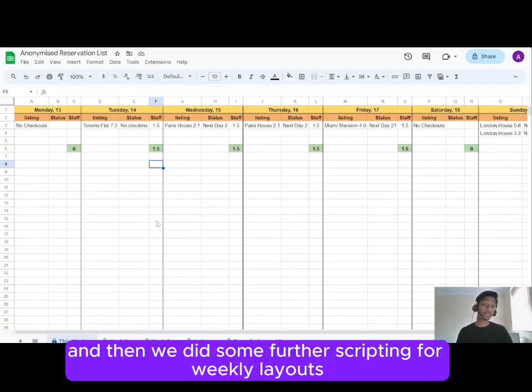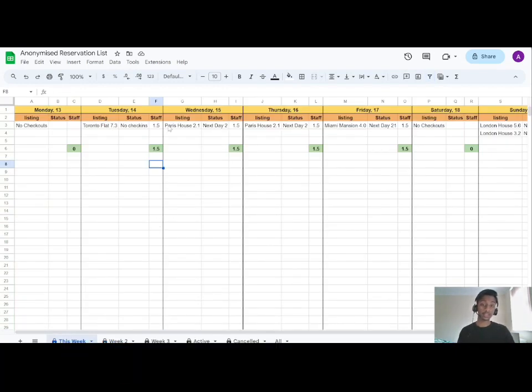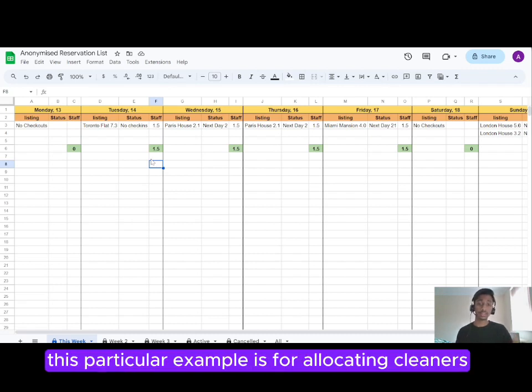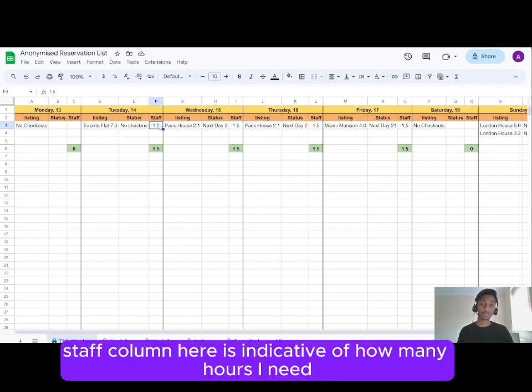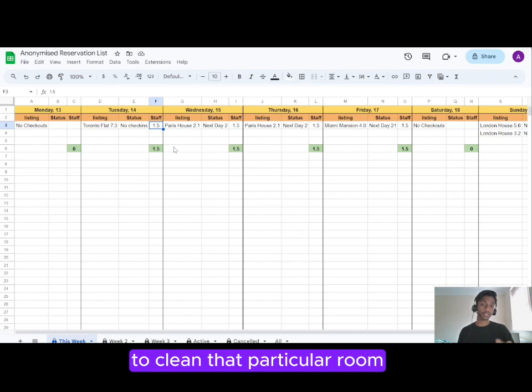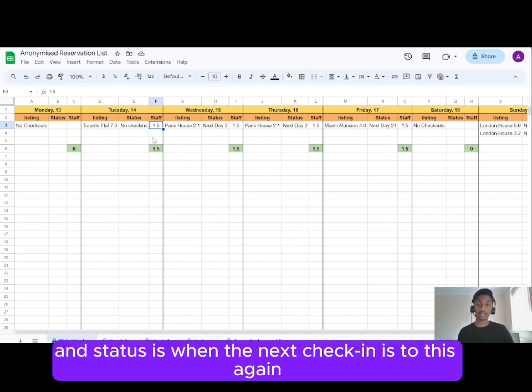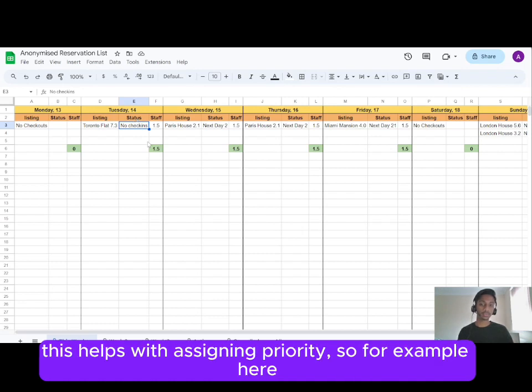And then we did some further scripting for a weekly layout. This allows the property manager to have a look. This particular example is for allocating cleaners. You can see on Tuesday, I have a listing here, and the staff column here is indicative of how many hours I need to clean that particular room. And the status is when the next check-in is. So this, again, helps with assigning priority.